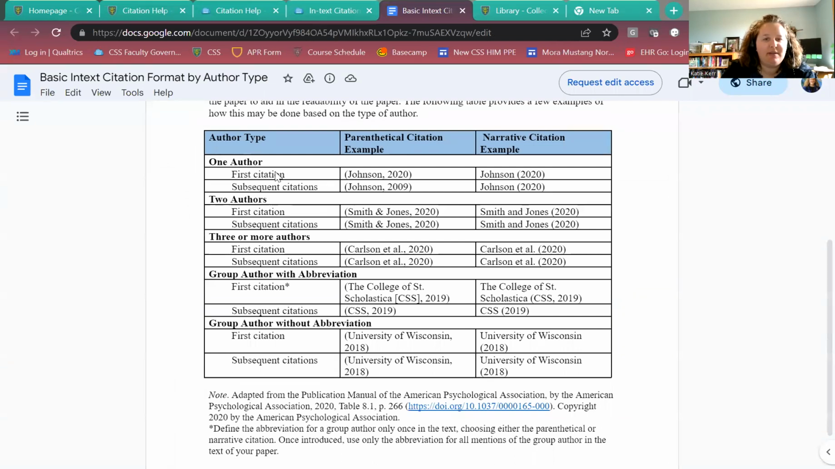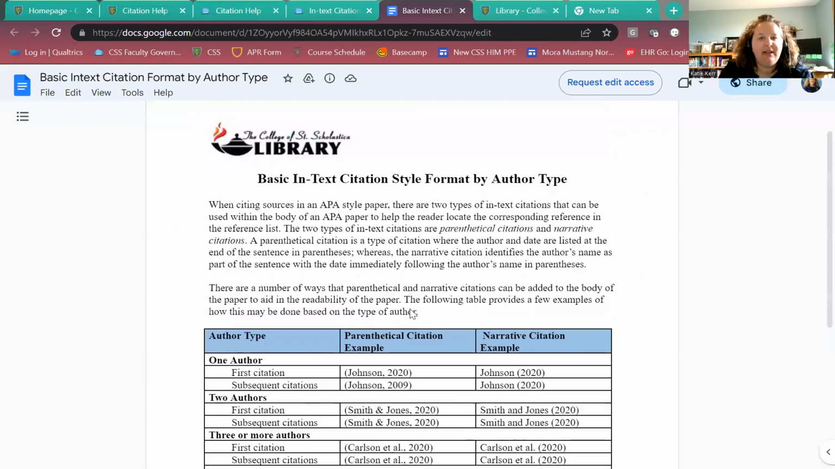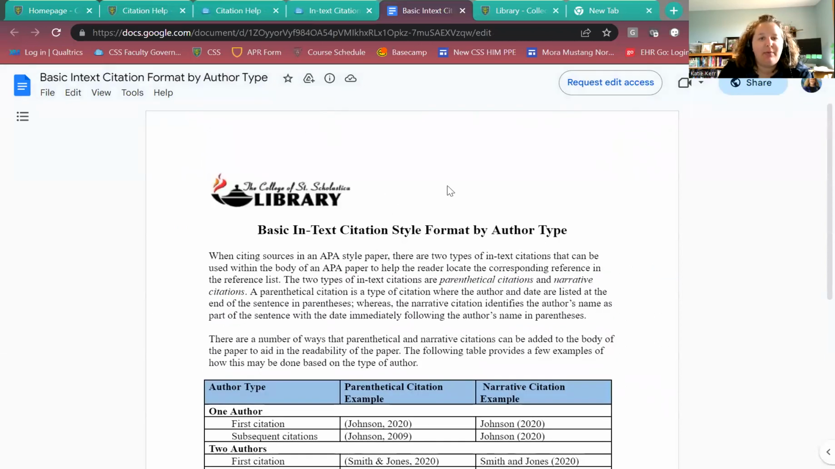This is a table that's also in the APA textbook on page 266. Some of you, if there were 3 authors, maybe listed out each author, but here it tells you exactly how to do that. You use the et al. Then there are group authors with abbreviations. All right, I'm going to go back to this.